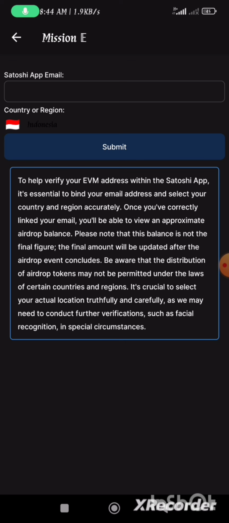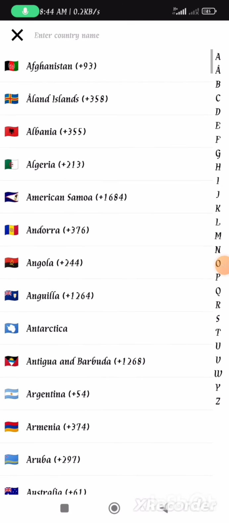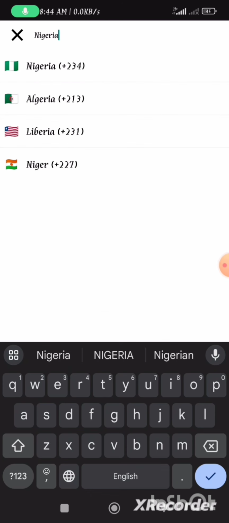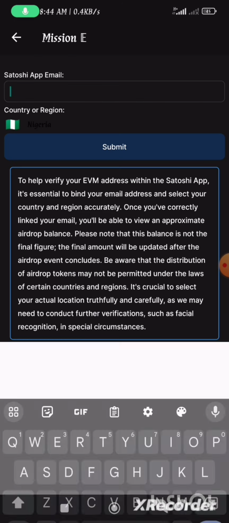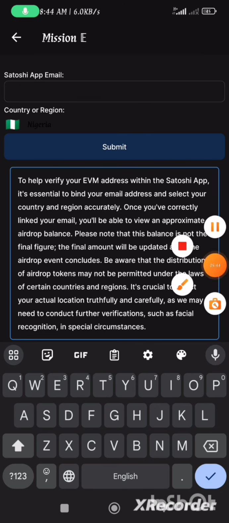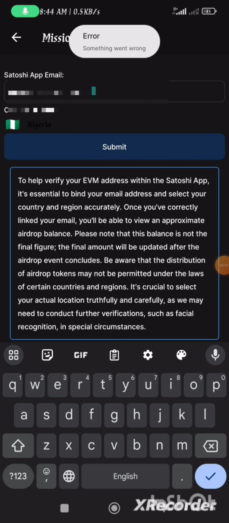When I click on it, it requires connecting my email address. Now, before I do that, let me first of all select my country by clicking on this icon here. Okay, so I am from Nigeria, so I'll select Nigeria, and here I'm going to input my email address, after which I will click on the submit button. So I am done with that, so I'll click on the submit button. Currently it says something went wrong, error. Okay, let me try that again.